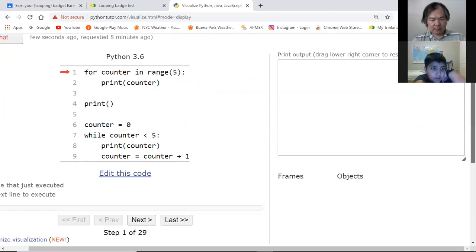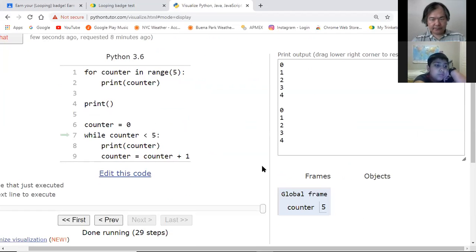Besides the number of lines, the while loop goes all the way up to the top after it's done. The for loop just keeps on going. Okay, I'm not too sure I follow that.